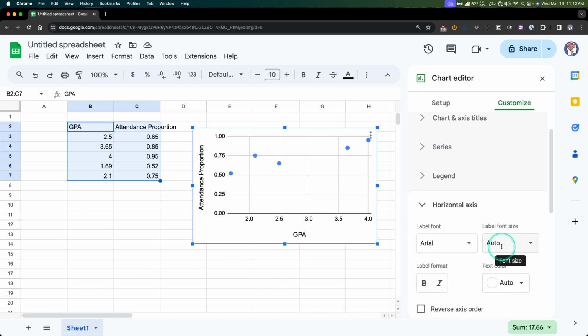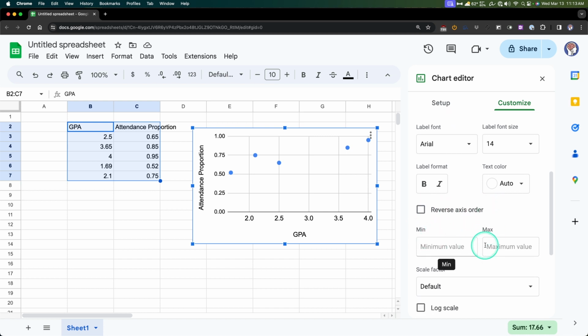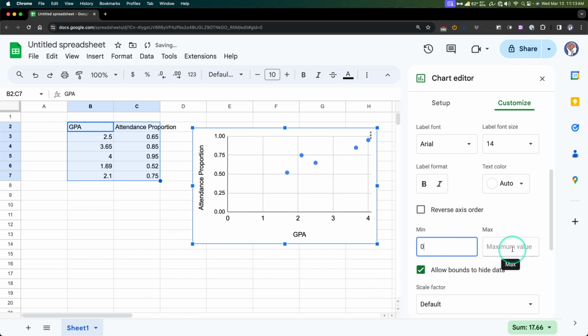Okay. So we've got Arial. I want to go ahead and change my font size to 14. Okay. And we can change the text color. We can reverse our order. Here's what I need though. I need my minimum value and I need my maximum value. So 0 is my minimum. And 4.00 is my maximum.